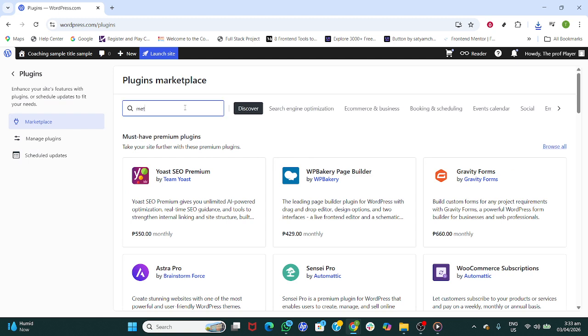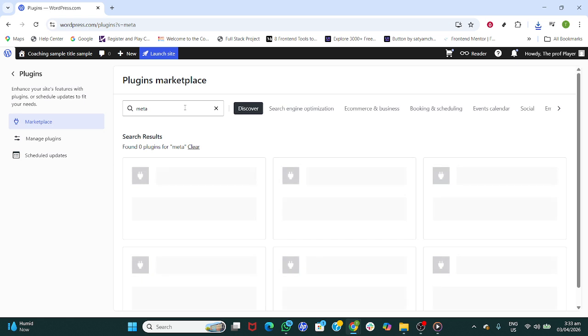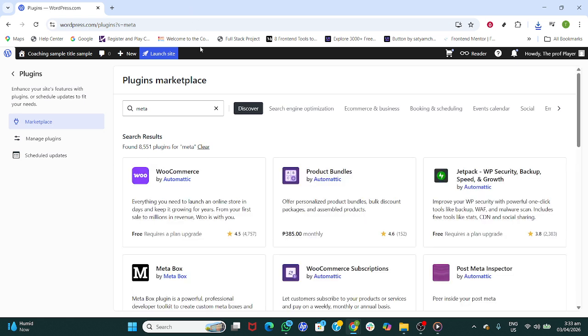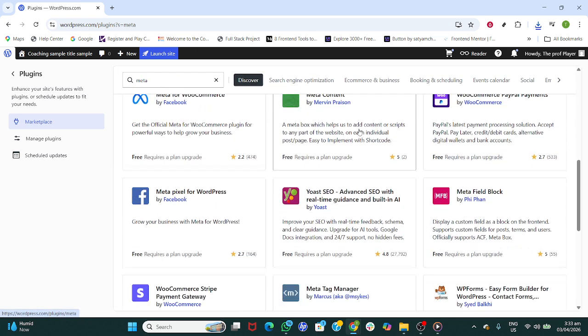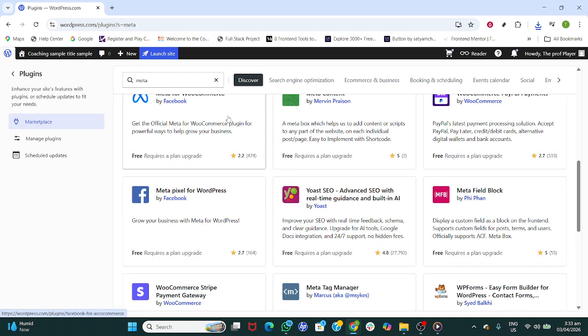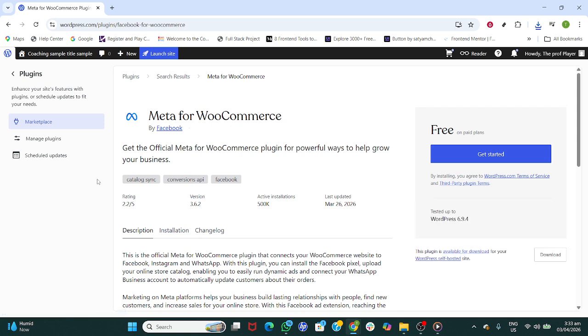In the Plugins screen, use the search bar and type Meta. You're looking for the official Meta for WooCommerce plugin. This is the tool that connects your WooCommerce store with Facebook, enabling features like product sync and marketing tools. If you're selling products, this is the recommended route to link your catalog and page. Open the plugin's page to review it in detail.